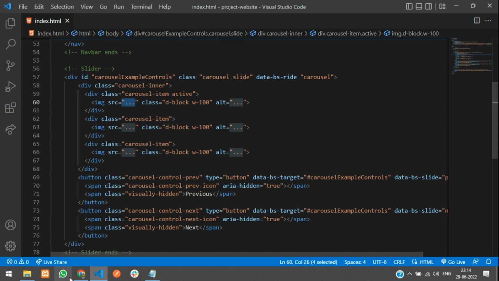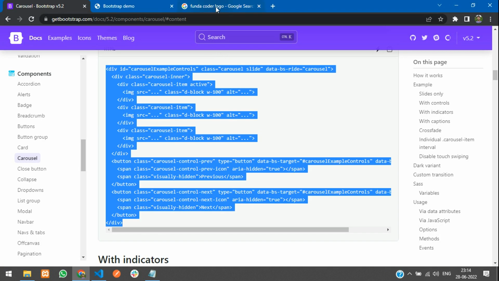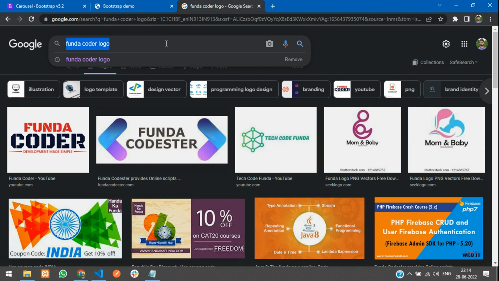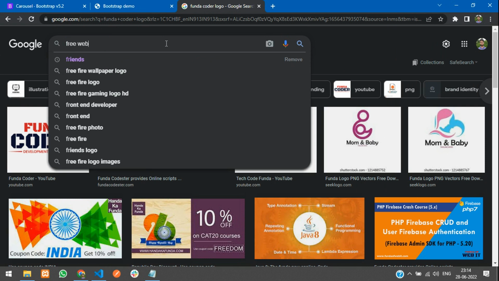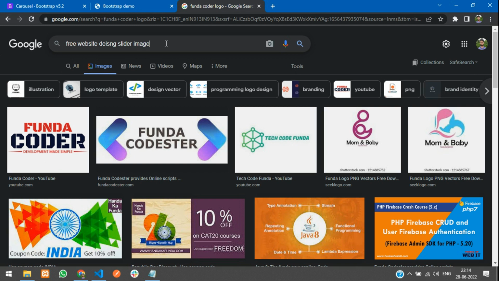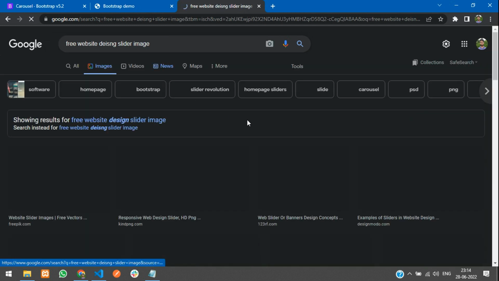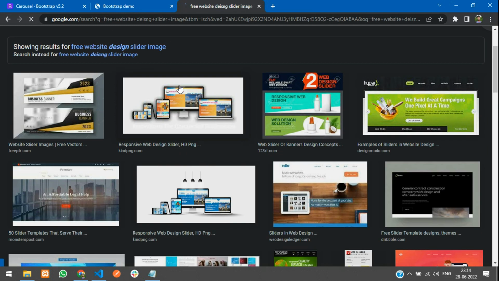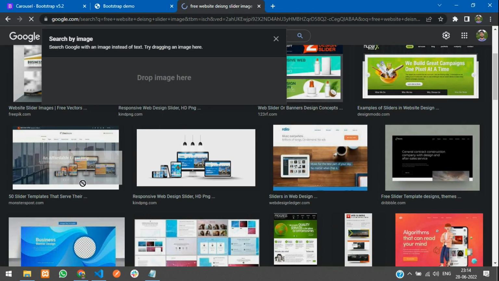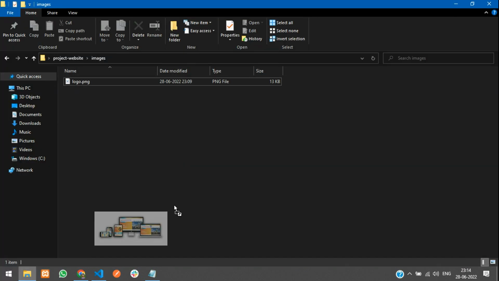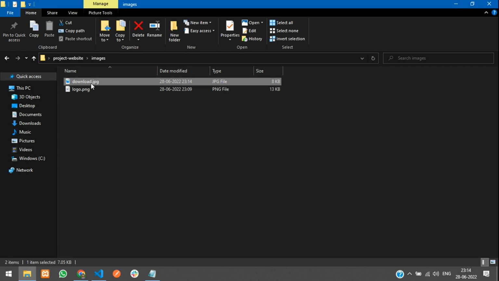Okay. And now guys, we need to link the image. So for that, let me just search for the image. Let's search for free website designing slider image. Okay, so let us select the first one itself. Let me control and drag to my folder, and here we set.